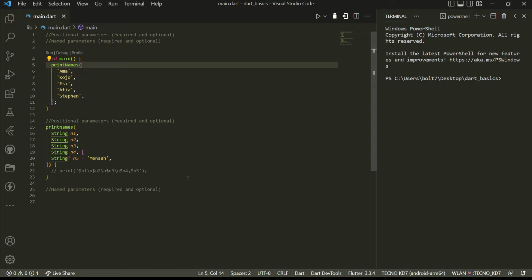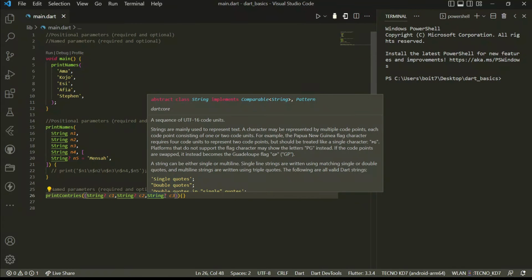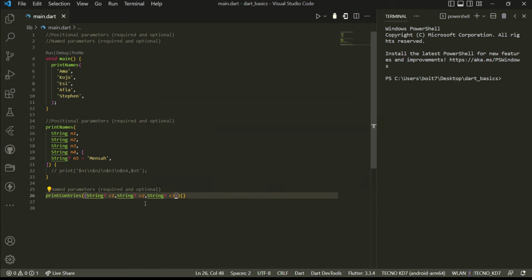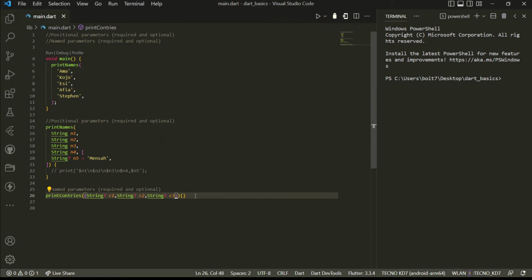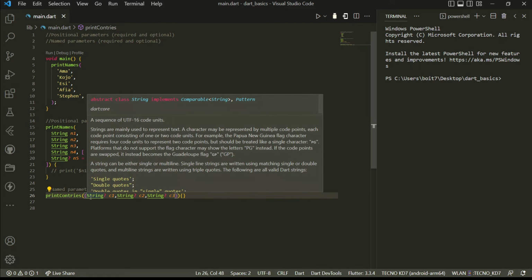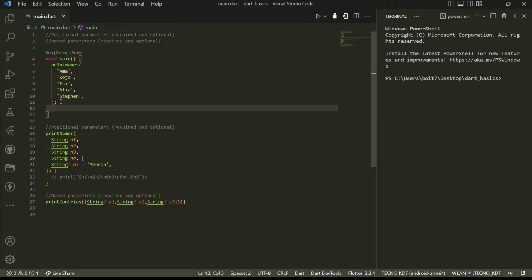So let's take a function. Right, so this is our function print countries with named parameters. So we have C1, C2, C3. This is indicating that we are making them nullable. We will get to understand this better as we go forward. So for now, this is a named parameter. With these parameters, whenever the function print countries is called, the arguments are going to be passed in order of the choice of the developer.